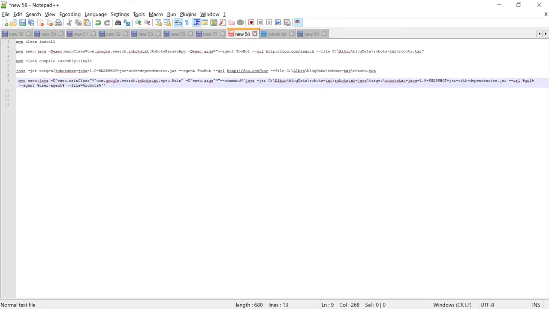For that, this is the command you can execute: mvn exec:java, exec.mainClass, then exec.args. If you see the command, it is the same command I used earlier to test my parser; I am copy pasting it here. A little modification may be required. If you see here, java, then the same jar, with the complete path of my jar file location. Then URL, which is also the same, but you need to add the URL syntax like this. Same thing with the agent, where I am adding the user agent.